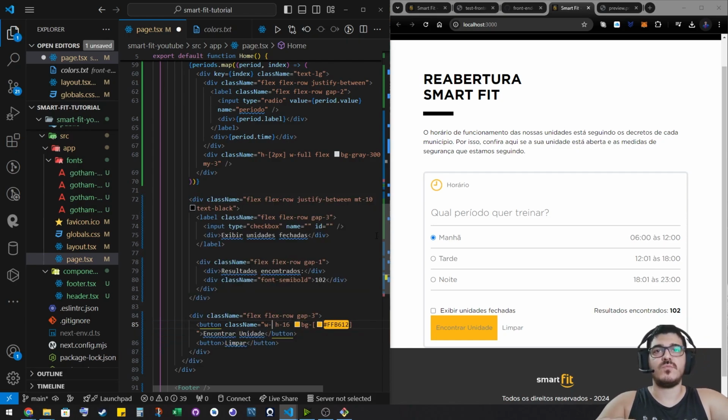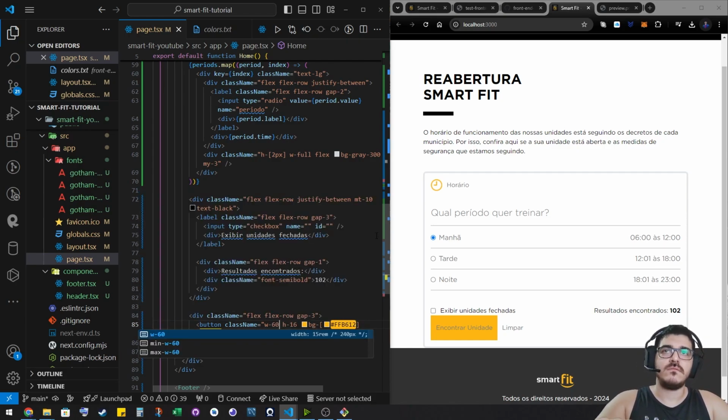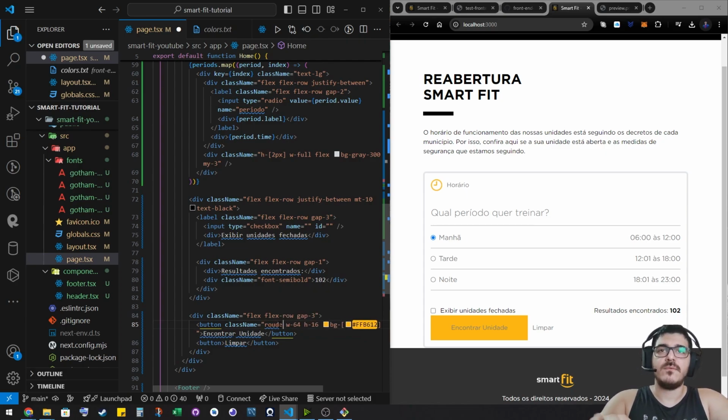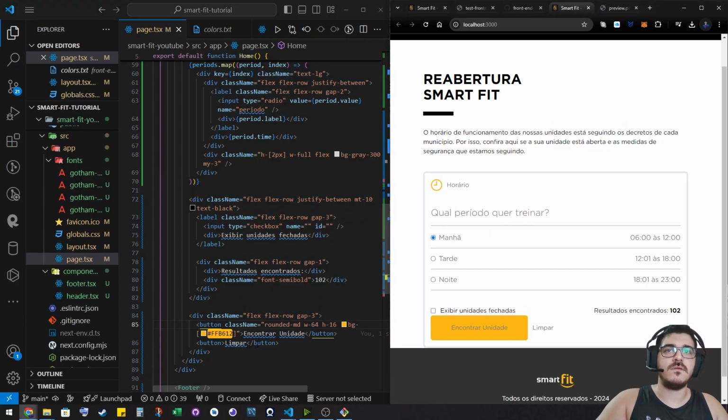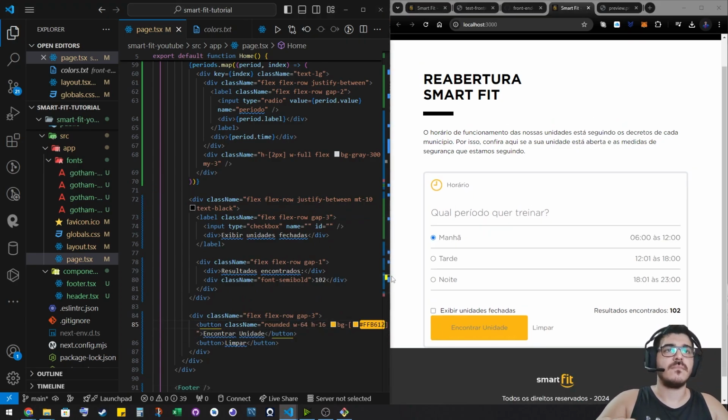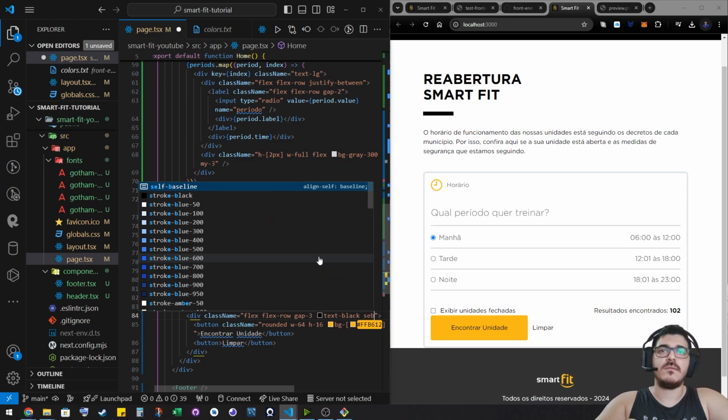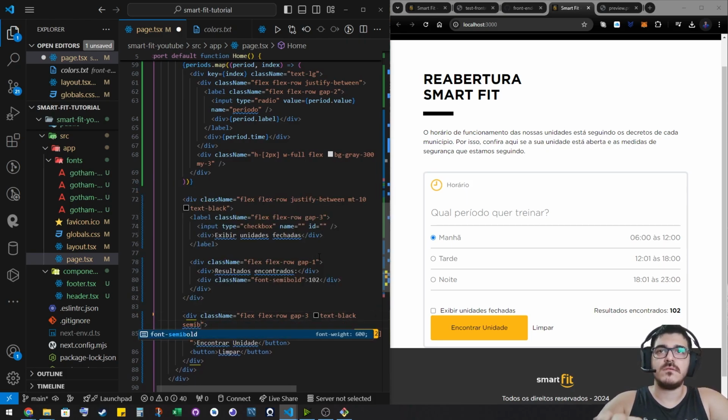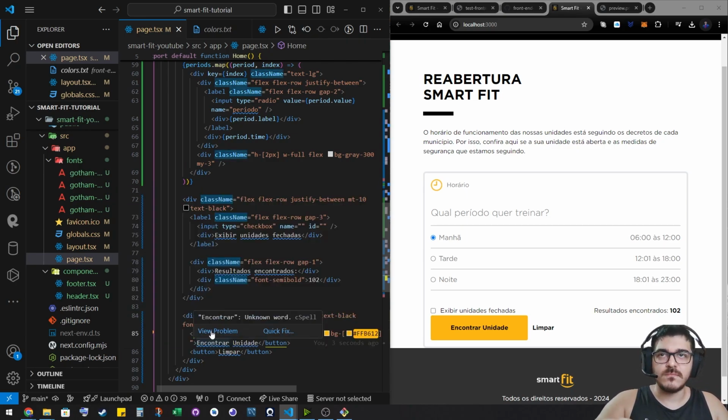And here is way bigger, like a 6, 4. Yeah, it's going to be rounded. Border radius, right? Rounded. MD. I don't think it's. Oh, it's not MD. It's just rounded. There we go. Now the text is black for both of them. So I'm just going to copy this and semi-bold. Let me do the same with this one.